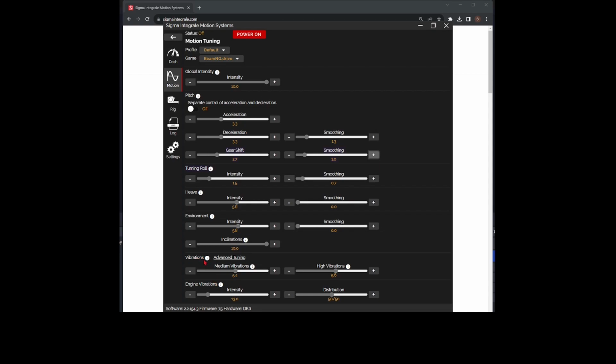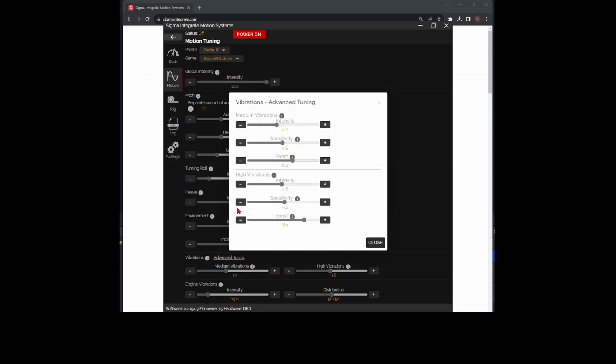Now we've changed it over to vibration to be more accurate, also in terms of other craft. And it's very simple. If you want more information about these layers, you can just mouse over them right here, and they tell you exactly what they are. But you have the medium vibrations and you have the high vibrations. Furthermore, if you click on advanced tuning, you can further refine these medium and high vibrations. I typically like to have a little bit more boost on both of them, a little bit more intensity, and sensitivity about medium is just fine for me.